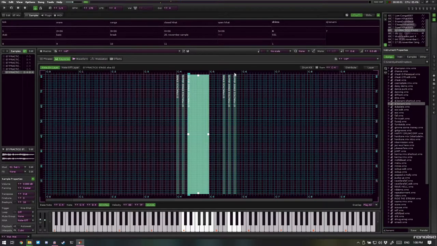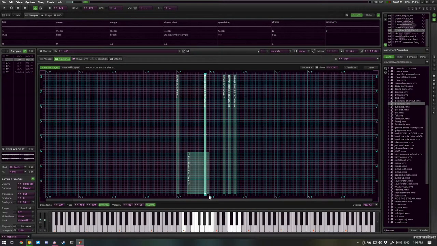So that's nice for multi-trigger samples. If you have a multi-sample instrument, like a real instrument, and you want different samples triggering at different velocities, that's how you can trigger that. So you can layer different samples to happen at different times.